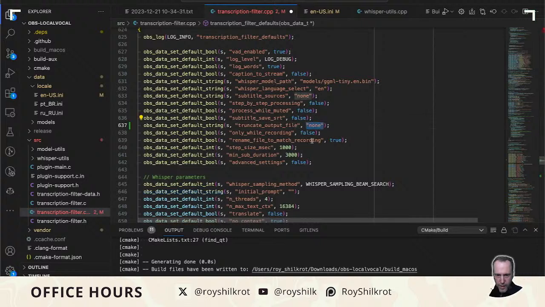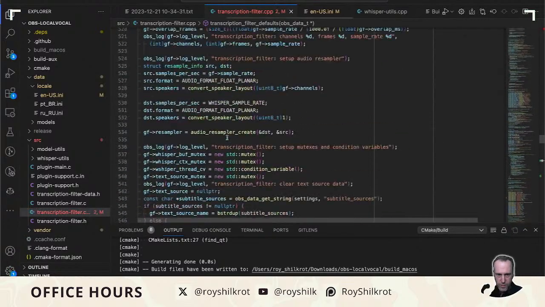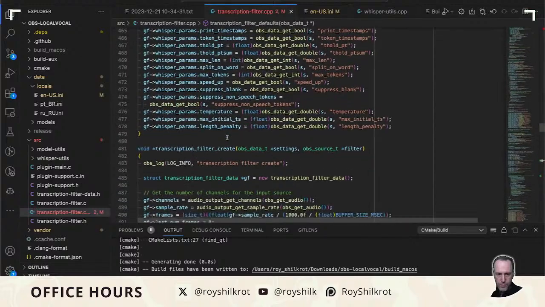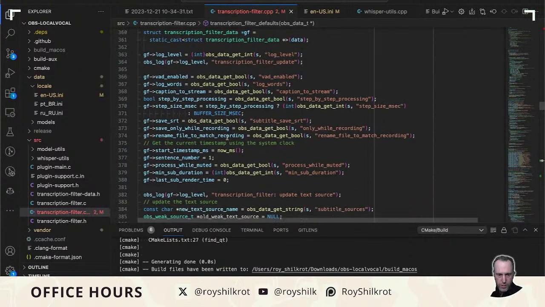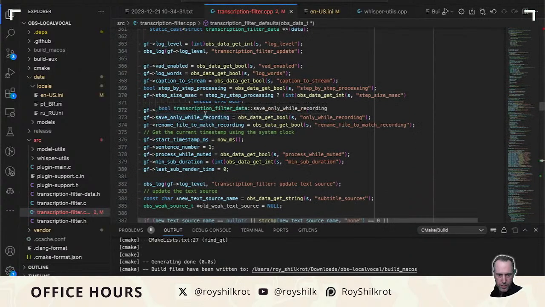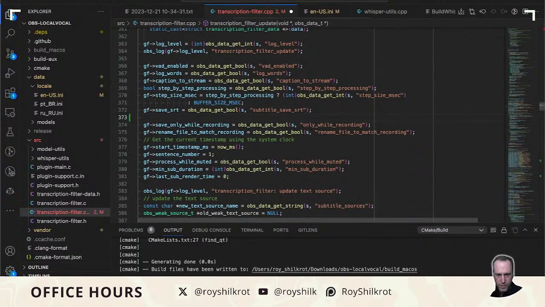Truncate output file will be, by default, we will not truncate. Okay. By default, we will not truncate. SP primes is less interesting. We do like save SRT. All right. Truncate output file. That's fine.